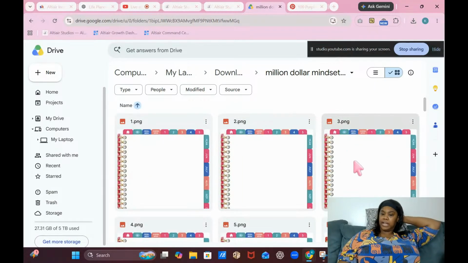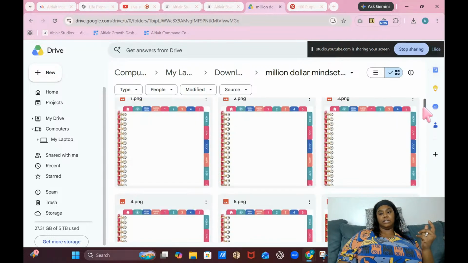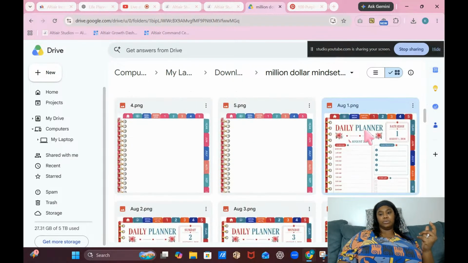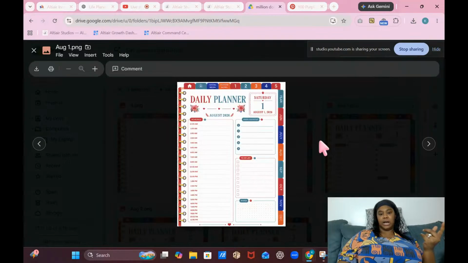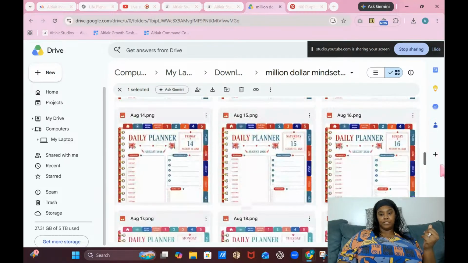So this is a blank page that I made because I'm having custom pages, so I can add in custom templates if I would like. This is one example of a daily page that I was able to create with the Altair Planner Studio. So this is a daily page, and these are all daily pages.